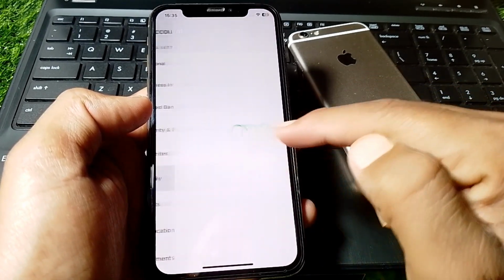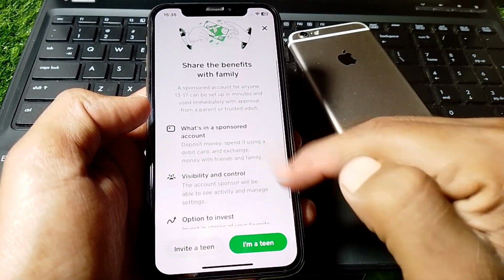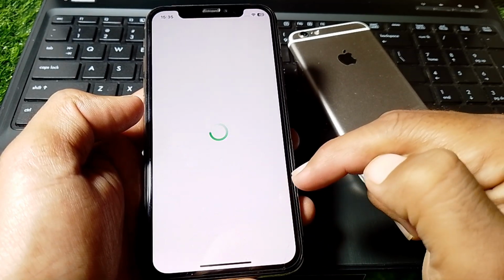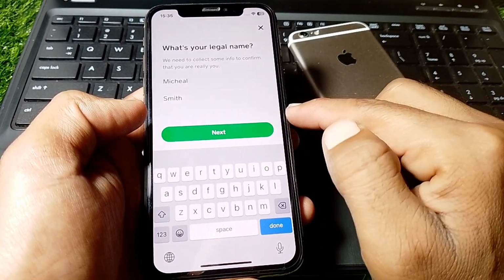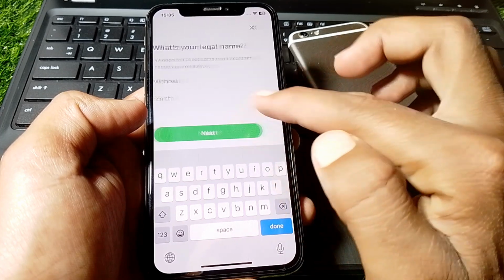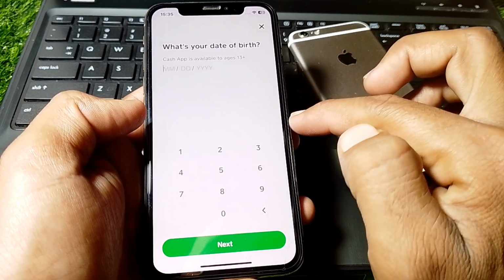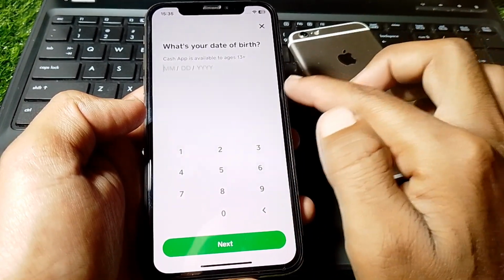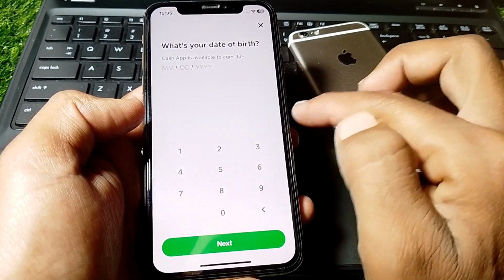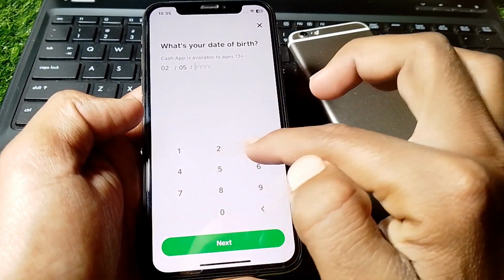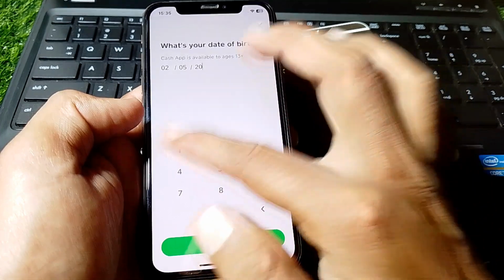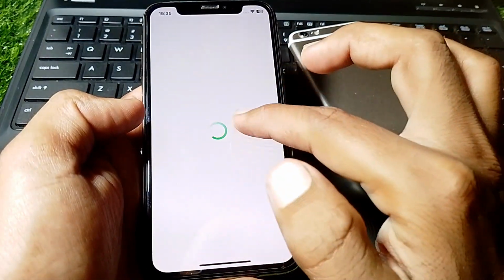Just simply tap on family. Now from here guys, what you need to do is just simply tap on M13. From here you have to put your first name and the second name. Then you have to tap on next, and here you have to put your date of birth. Okay guys, so after putting the date of birth, just simply tap on next.